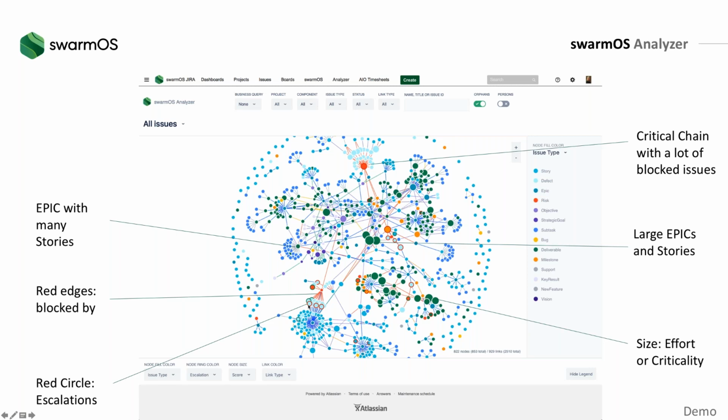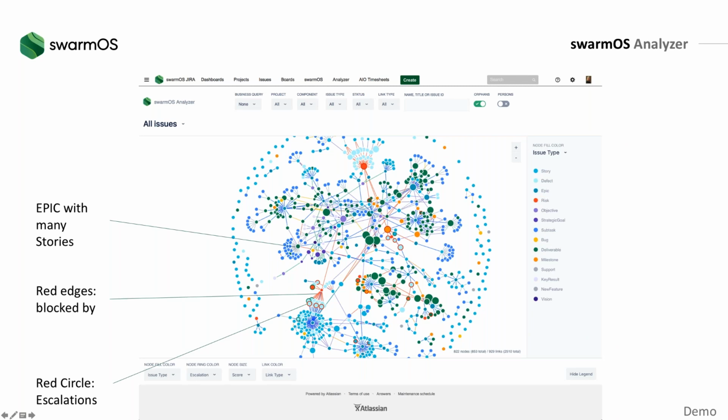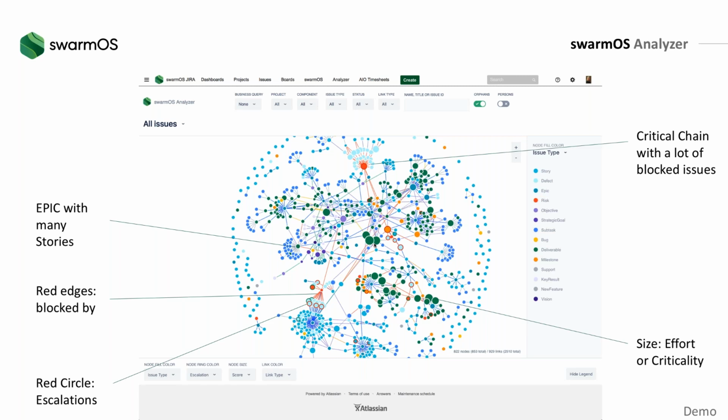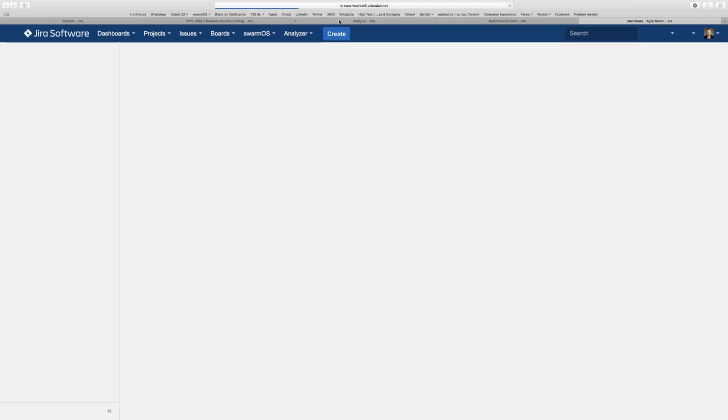Red circles indicate that my users have escalated a user story and say, I need help. I have something which a team cannot solve on its own. I would see a couple of other things, like the size of the bubble indicates the number of story points or the criticality you have. So large nodes would indicate a lot of work. Smaller nodes would indicate smaller user stories. Let me go over to the demo again to show you how Analyzer actually works.